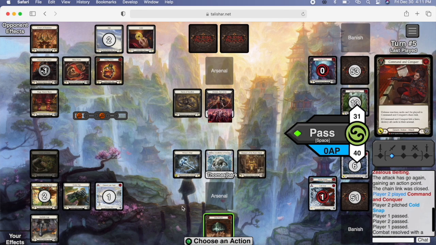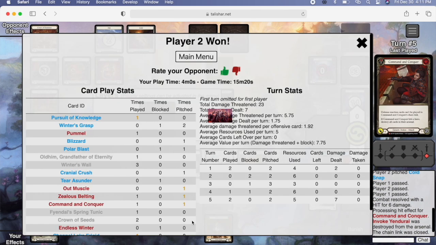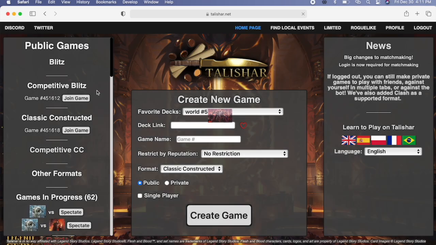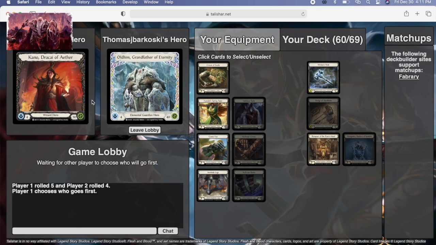And then they just go ahead and quit. So we're going to go ahead and jump into the next game. And of course we have Kano. A lot of people are playing Kano. A lot of people are playing Icelander.